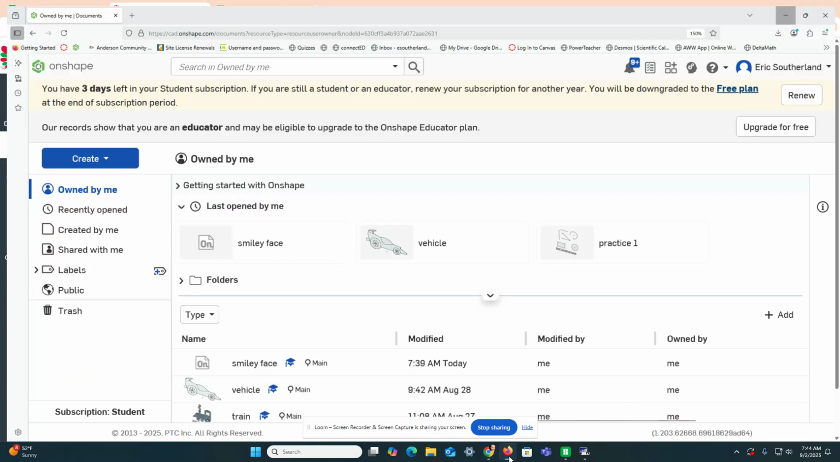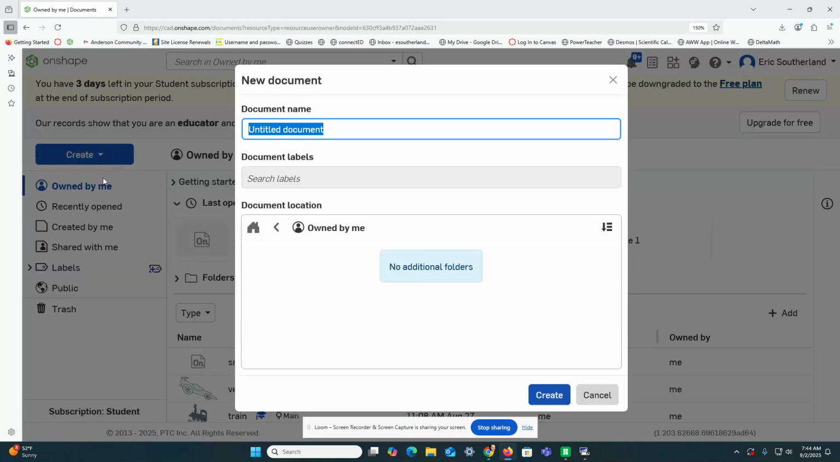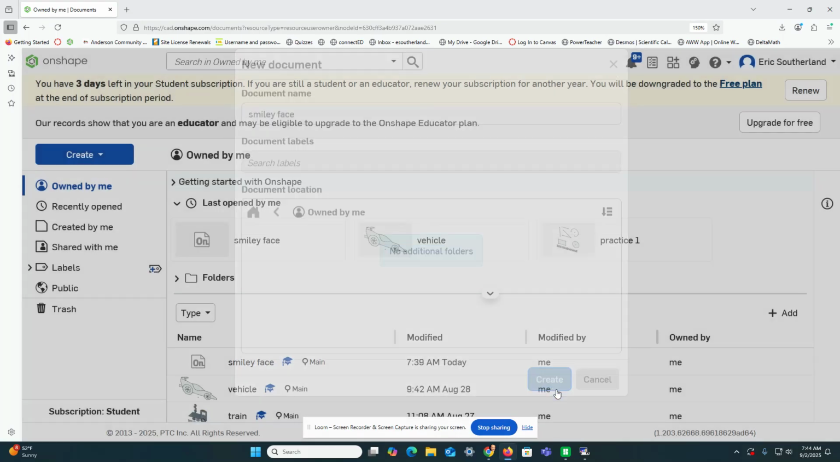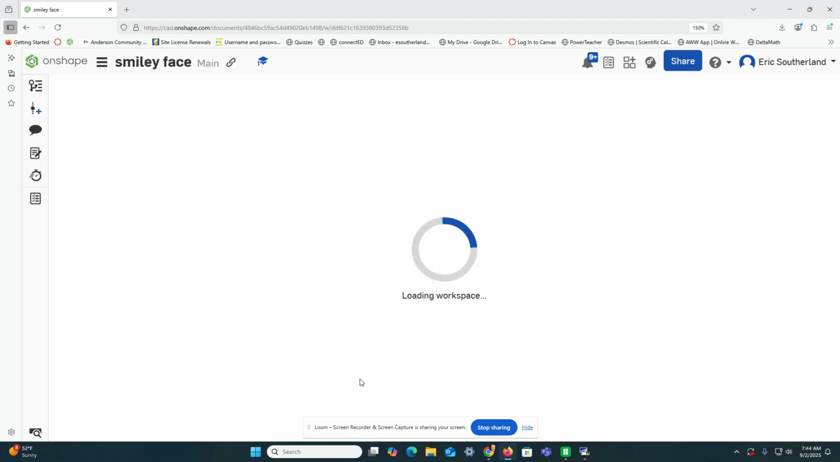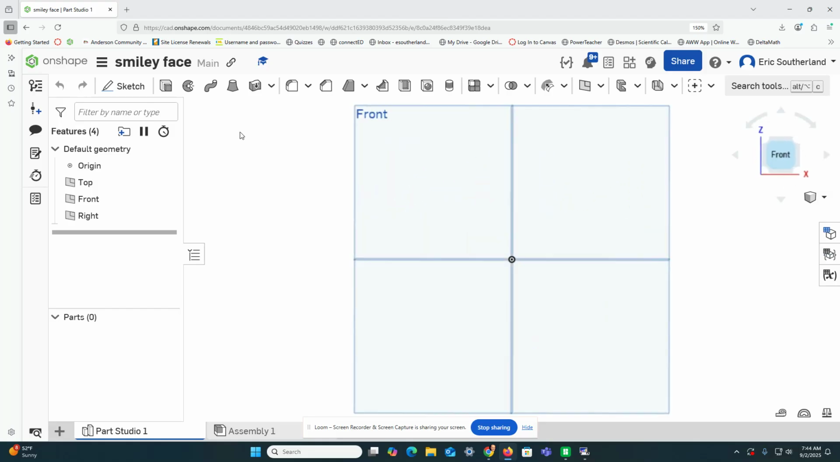Here are the things that I do want to change from what you guys have been doing. On Onshape, you're going to click Create Document. You can title it Smiley Face. Now, when you've been tracing things, some of you have just been putting lines. And you need to get into the habit of clicking Front and then Sketch.